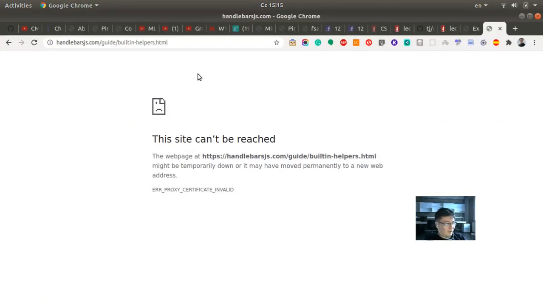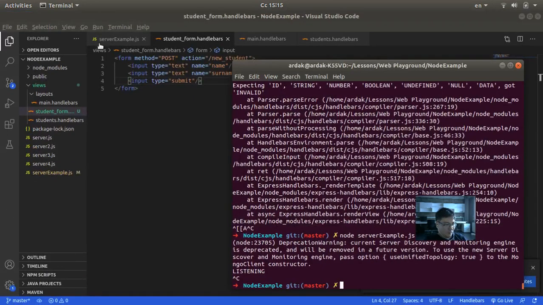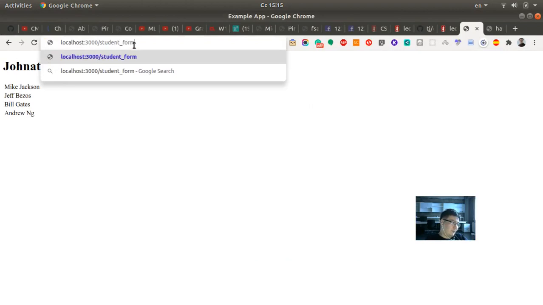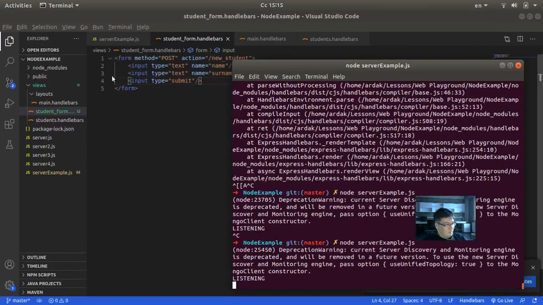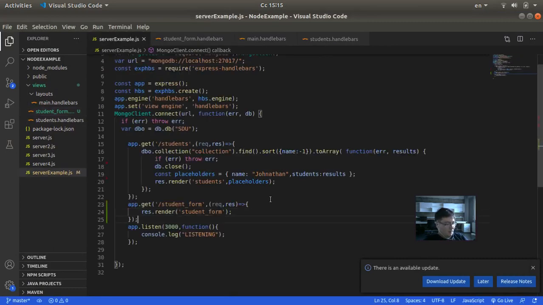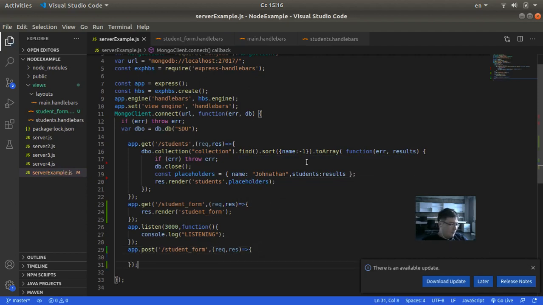So we are doing, okay, let's see, does it work? Now of course I will need to restart it. Okay, student form. Okay, it works. Now I'm making some data. So I will press it and it will go to new student. So we will have to write it here. We'll write it as app post student form, same request, response, and we'll need it working.